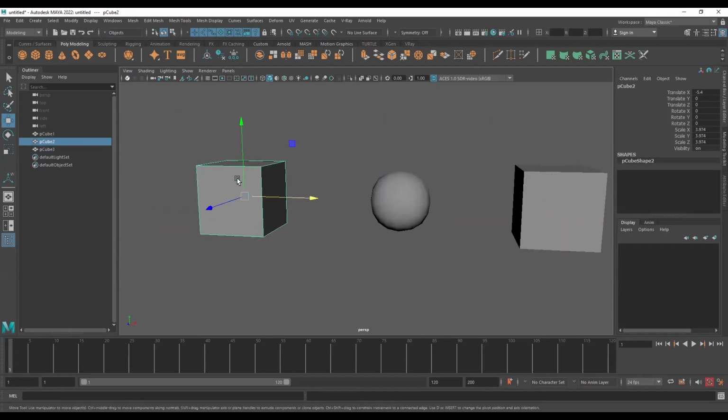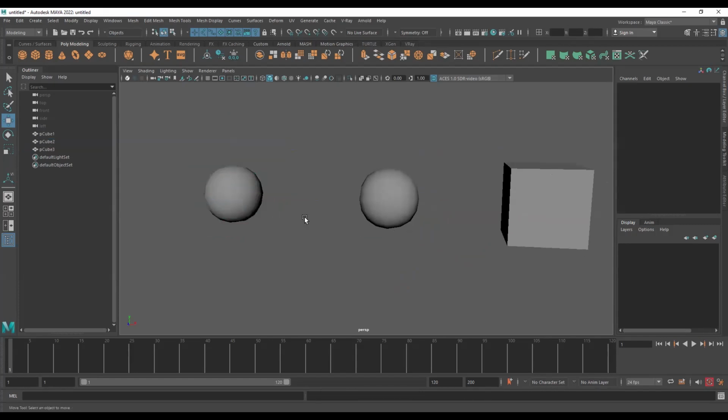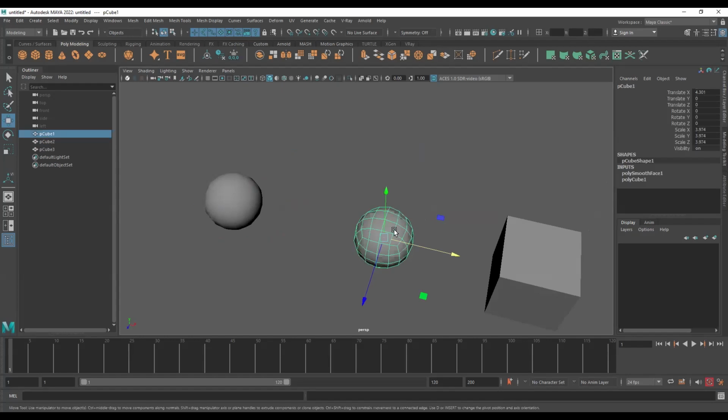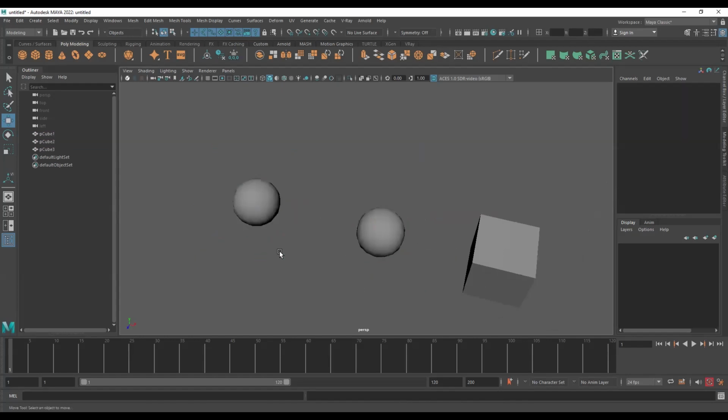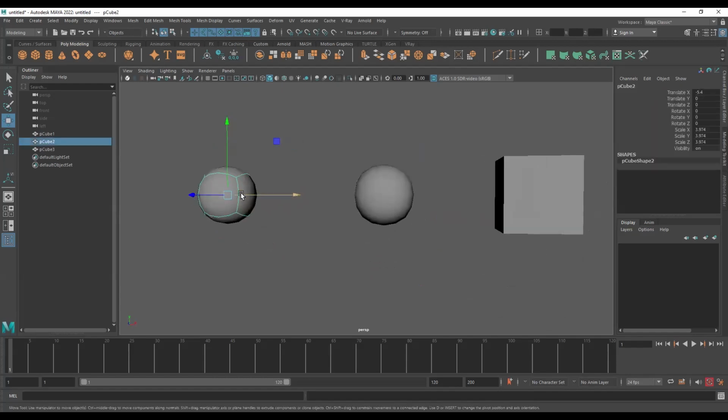And now for this one, if I press 3 on it, you can see it looks very similar to this mesh. If I'm not selecting anything, you can see they look absolutely identical. So this is what smooth preview does in Maya.